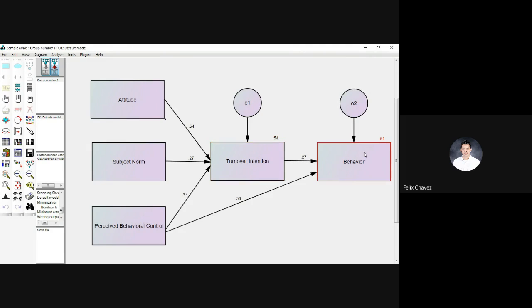And then in the behavior, there are two variables pointing to it, turnover intention and perceived behavioral control. So how much variance do turnover intention and perceived behavioral control explain in the behavior, which is 0.51? So it explains 51% of the variance of behavior. These two variables explain 51% of the variance.